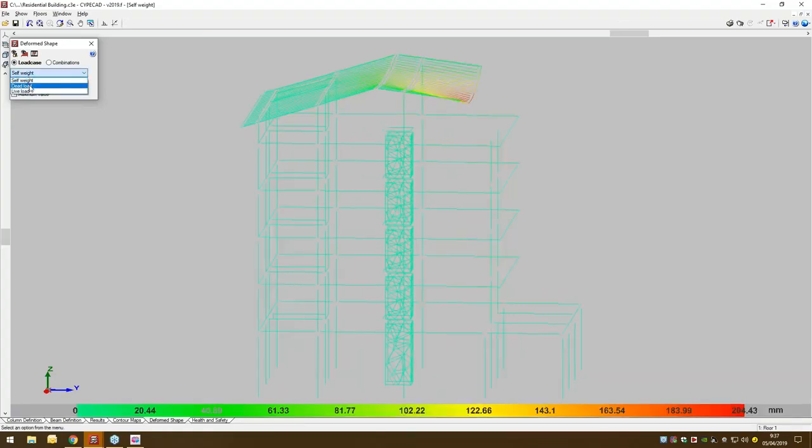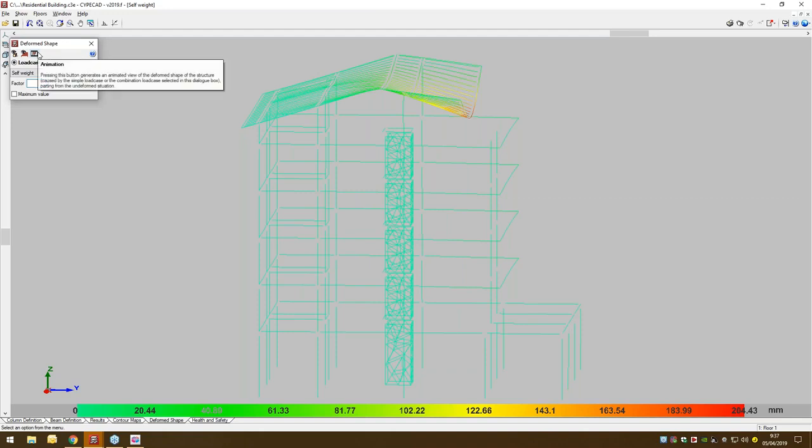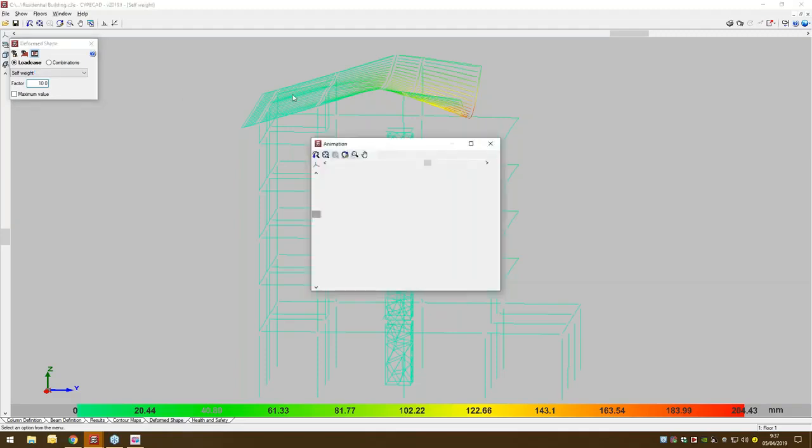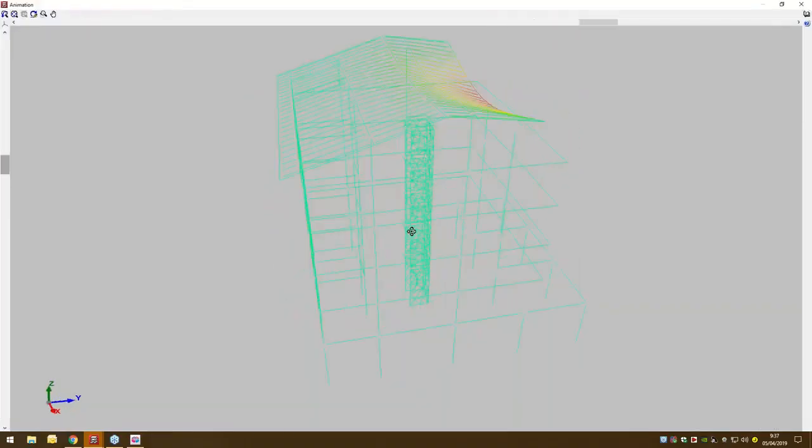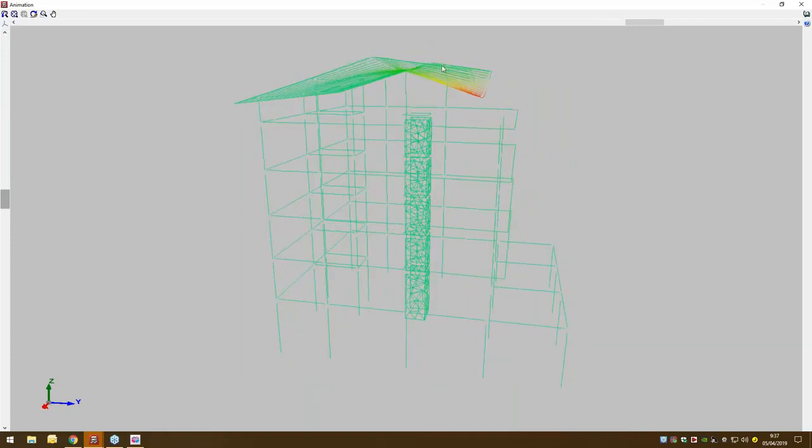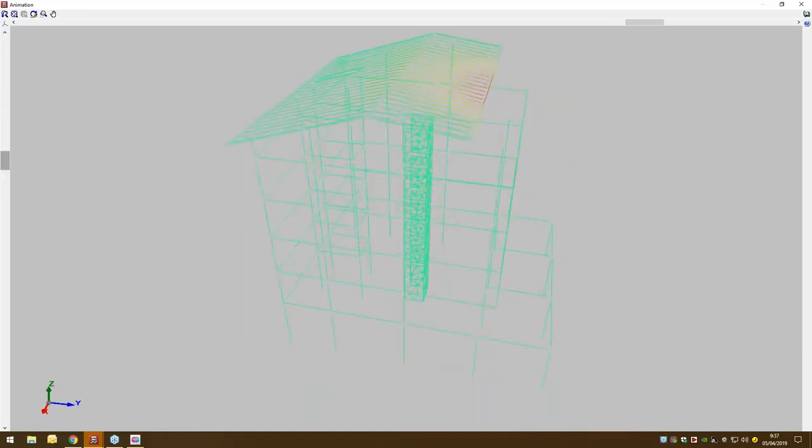And here we can look at the different load cases, for example, self-weight, dead load, or live load, or we have a combination of the different loads. And actually I'm going to make this 10 just to make it more dramatic. But you can see an animation of this deformation happening. So yeah, here's a visual representation of the deformation.